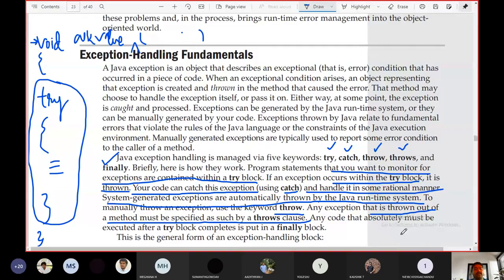Any code that absolutely must be executed after the try block completes is put in a finally block. Ultimately, we came to the last keyword, that is finally. So what is the use of finally? Finally will be executed regardless of whether there is an exception. So what exactly happens when an exception arises? Your system will straight away halt at that particular point.